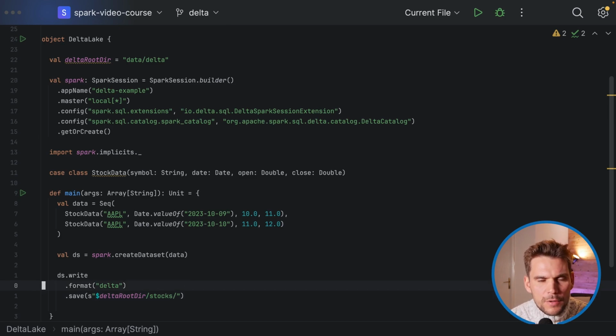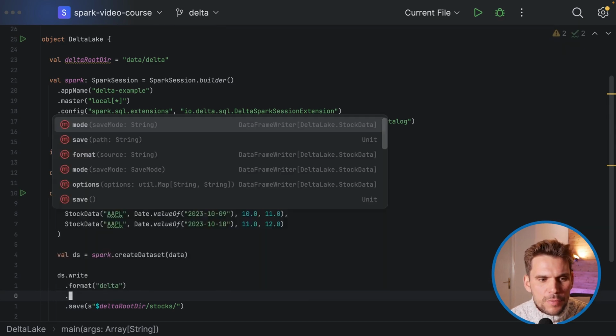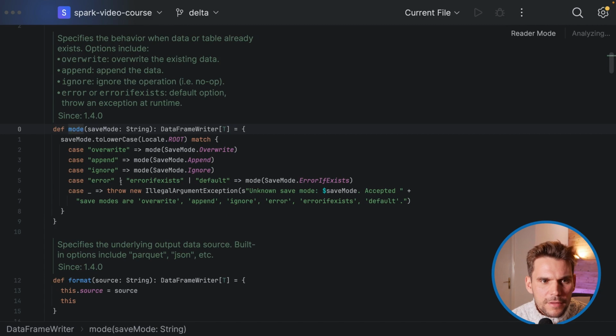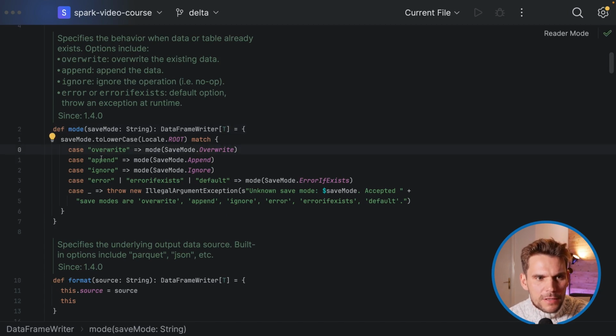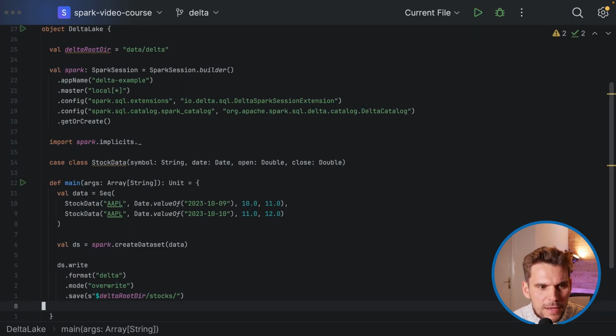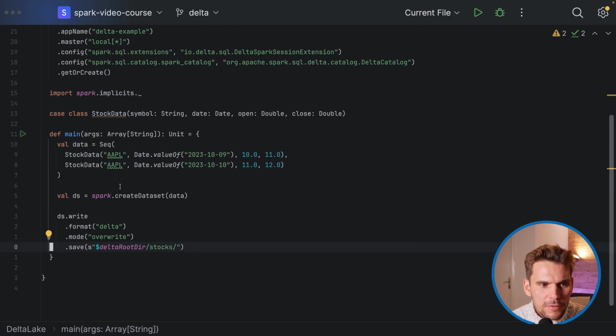Now, as we want to create this table, we have to pass in another parameter, which is called mode. Within the mode, we have multiple options, one of them being overwrite, telling Spark that we would like to overwrite the tables. So here we can see the various options available. In the documentation here, it says it specifies the behavior when the data or table already exists. In our case, we would like to overwrite. And if we execute this main functionality here now, it will basically create the delta table for us. So let's go ahead and execute this one.